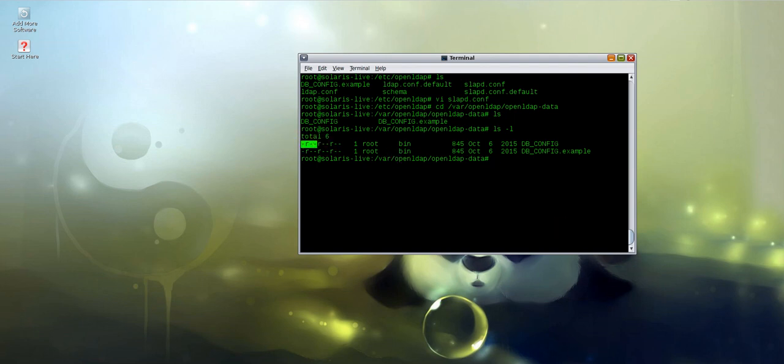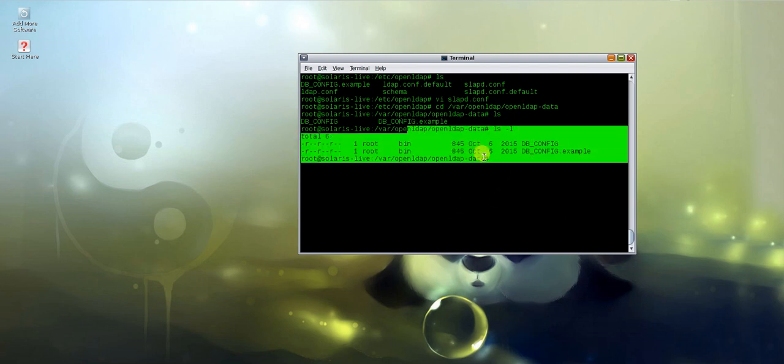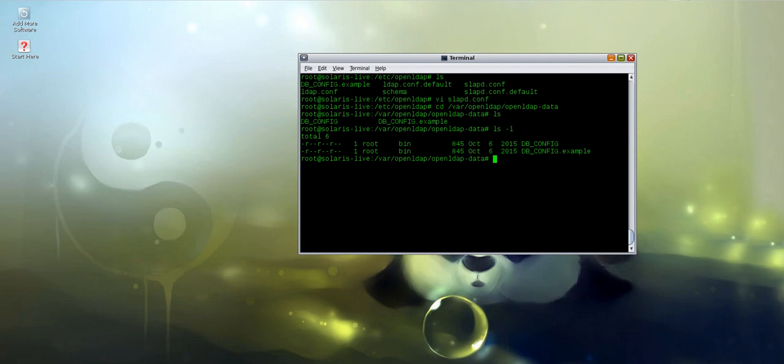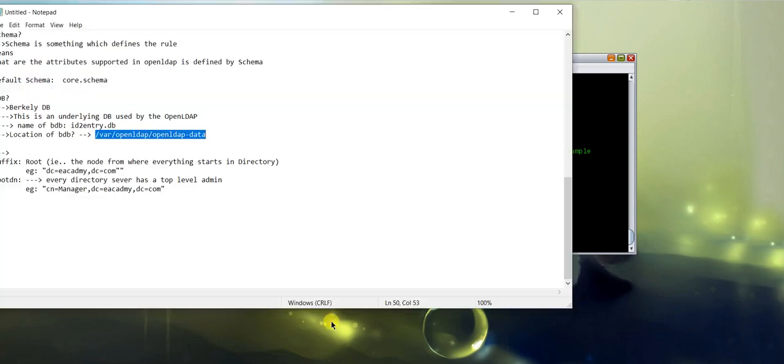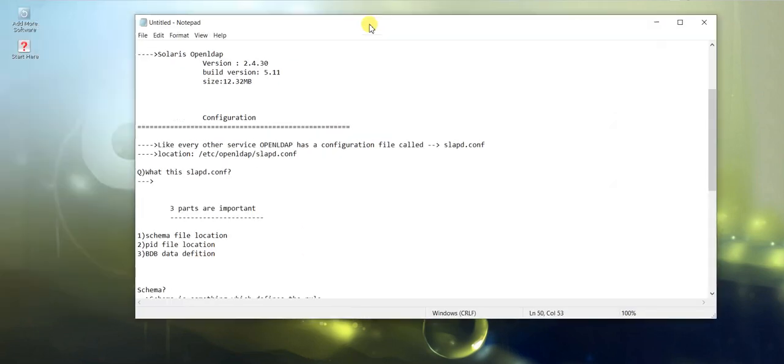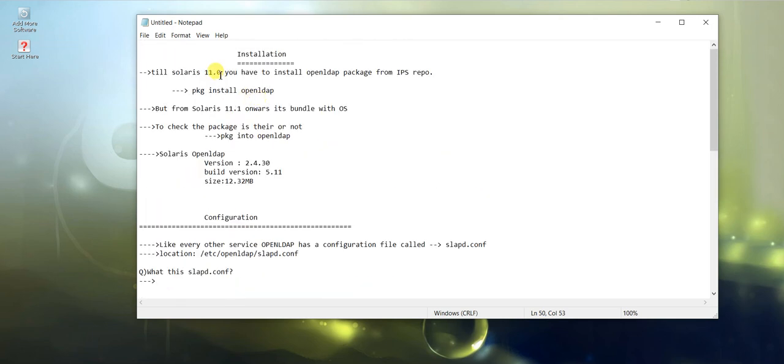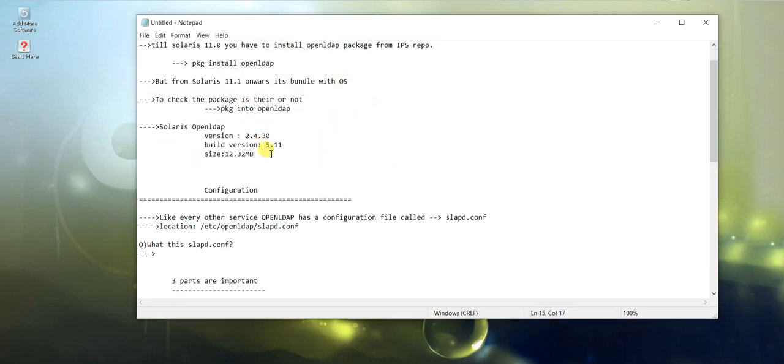So right now our LDAP services are not enabled. What we have learned until now is that there is something called installation of OpenLDAP on Solaris, which you don't need to perform. From Solaris 11.1 onwards you don't need to perform it, because it's coming with the OS. Now the next thing you have to do is configure.